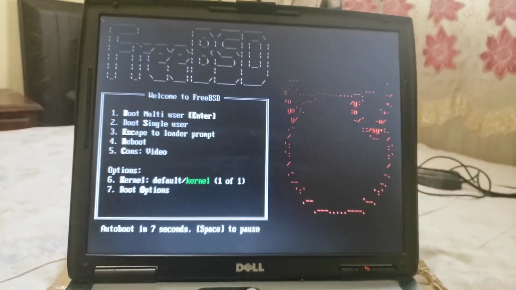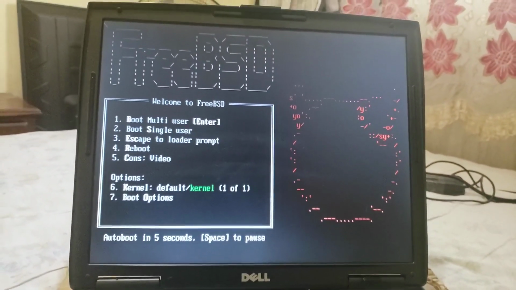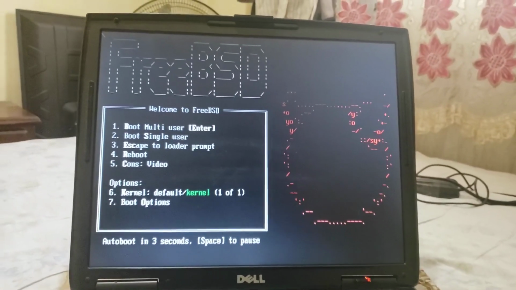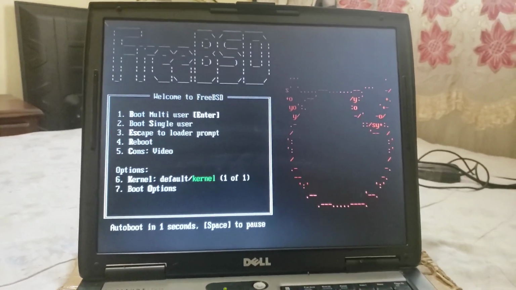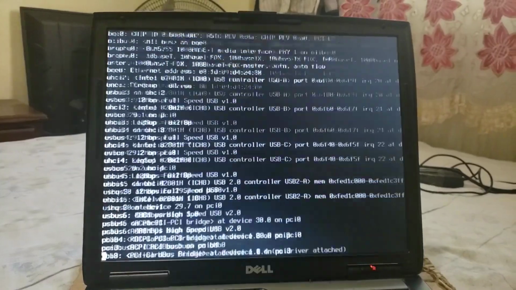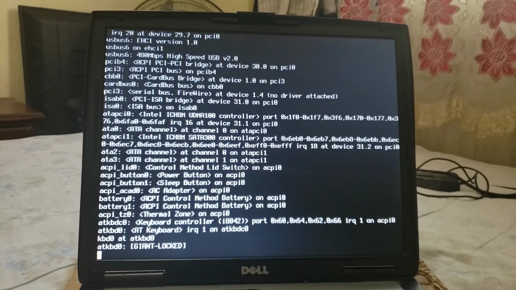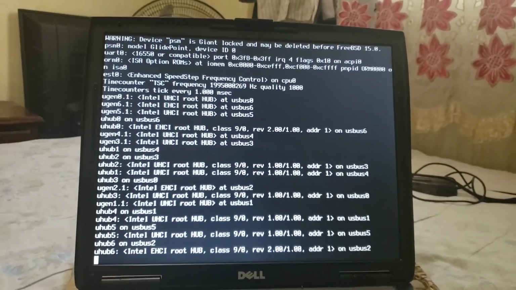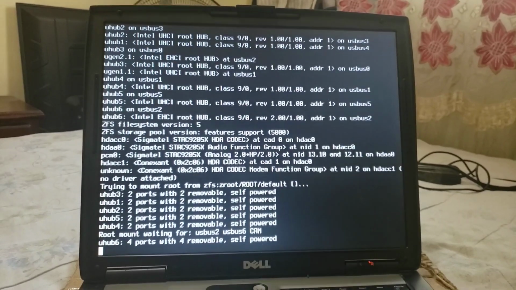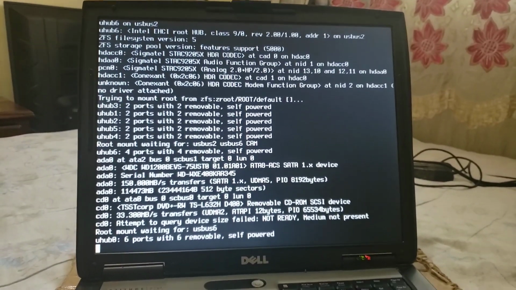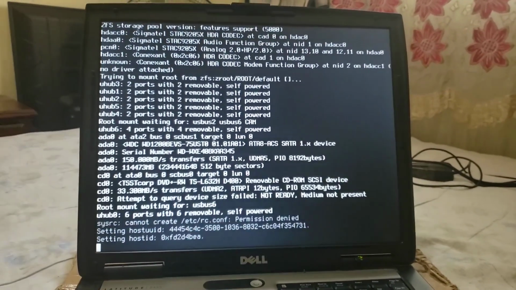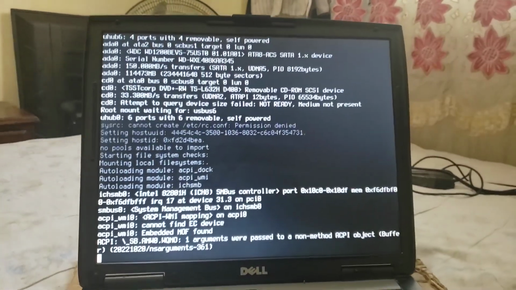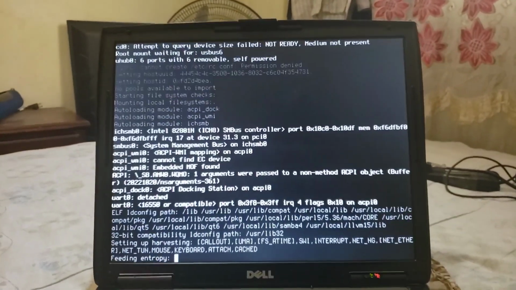FreeBSD. This FreeBSD system is a Unix-like operating system, similar to Linux, but it is not Linux. To me, it's more wonderful than Linux. You would have to give it a try.